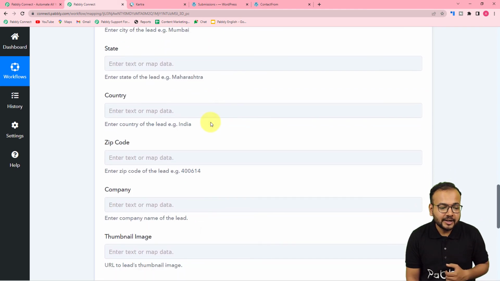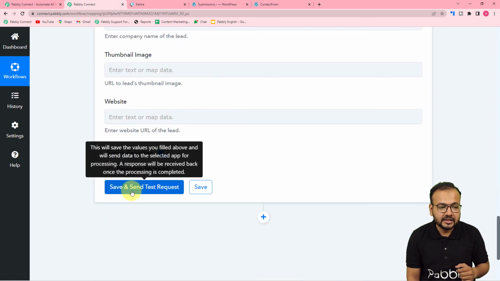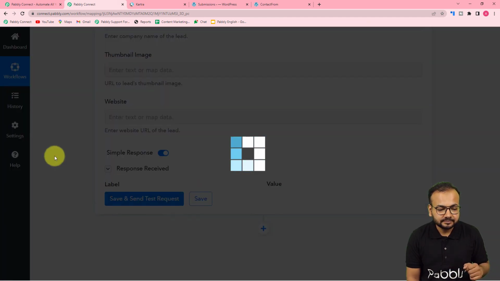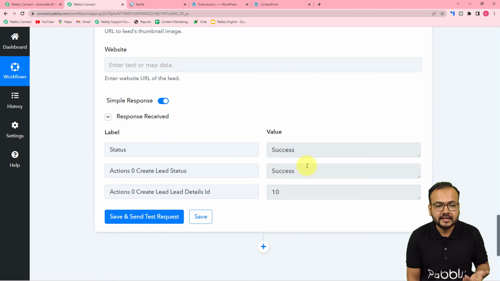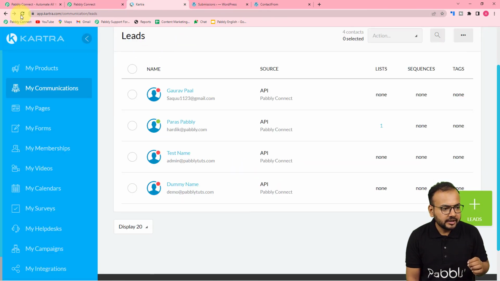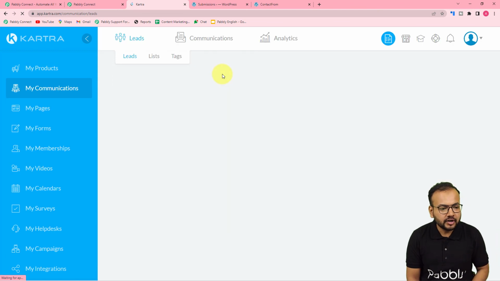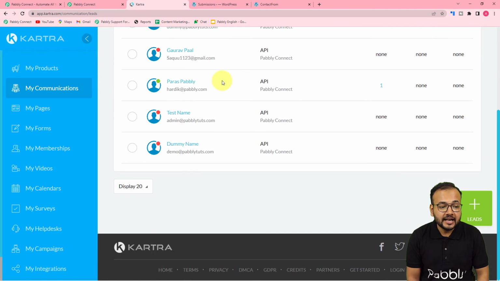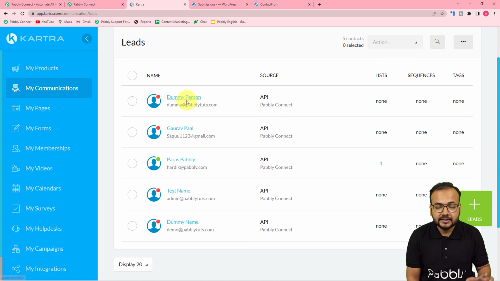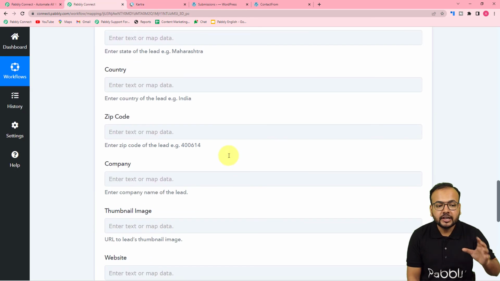Okay, now let me click on save and send test request again. All right, now it is showing success. That means a new lead is created in Kartra. Let me show you. Here, let me refresh the lead section of Kartra. And here you can see a new dummy person lead is created here automatically. This is how it is going to work. This means our connections are fine and our automation is working well.